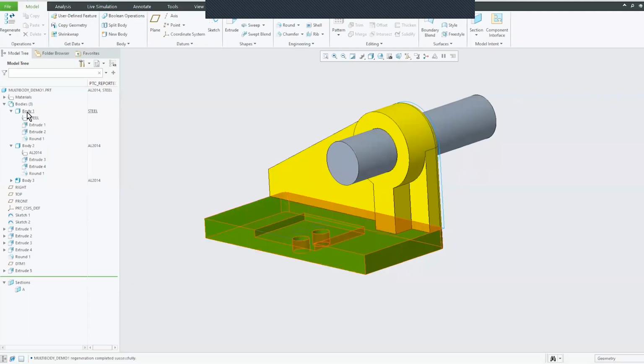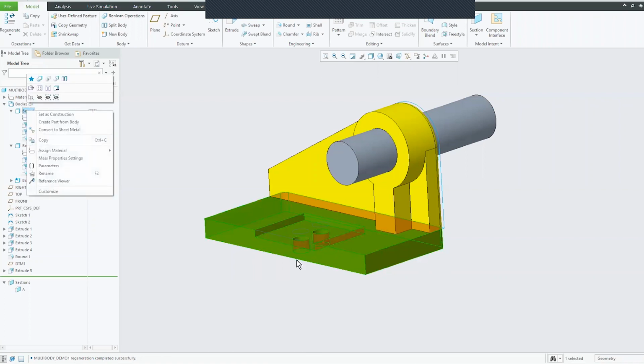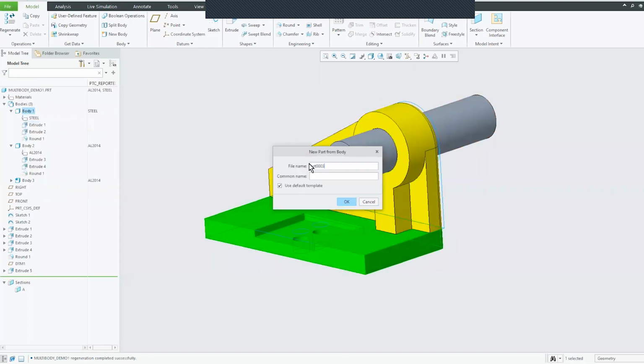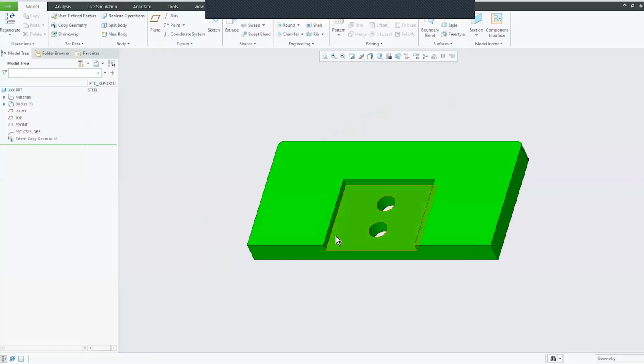I'll touch on one thing that's kind of along those lines. So this is all in one PRT file. But as I mentioned, the reason we might want to cut this up into pieces is because we want separate parts. At some future point, we want this to be an assembly, and it's not one now, it's a part. So I can right click on this and say create part from body. It asks what do you want to call this part, and I could say it's XXX, and here's the common name. Then it creates a part from that.